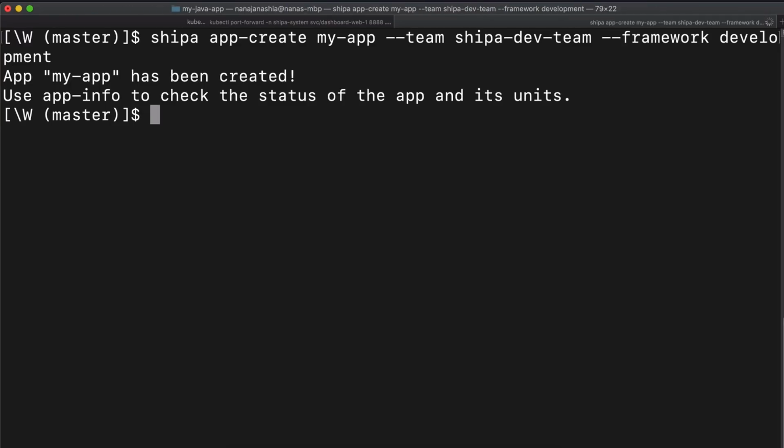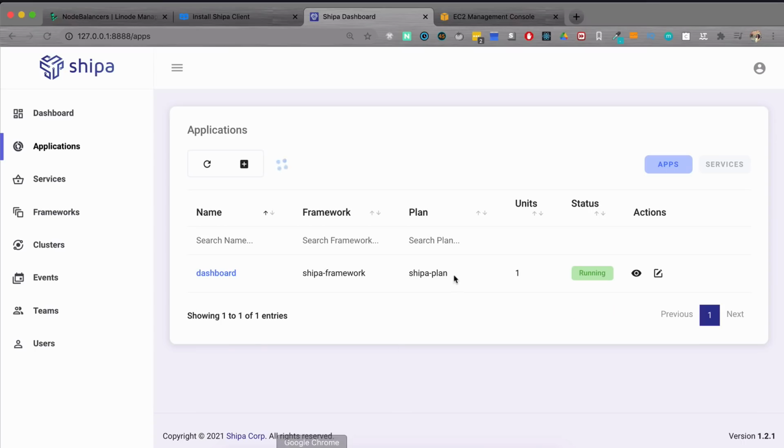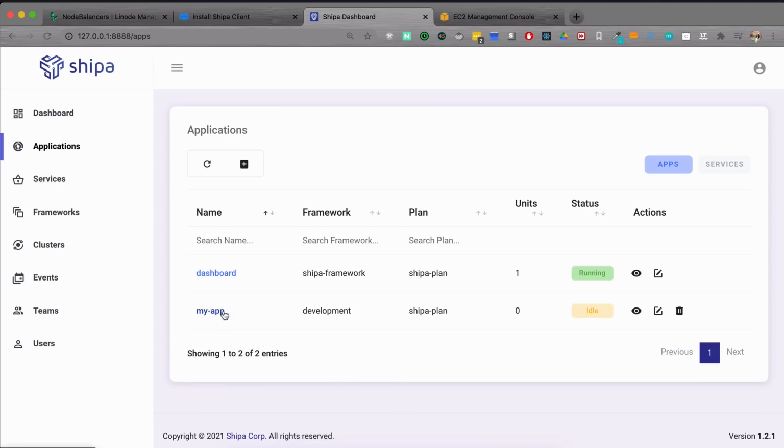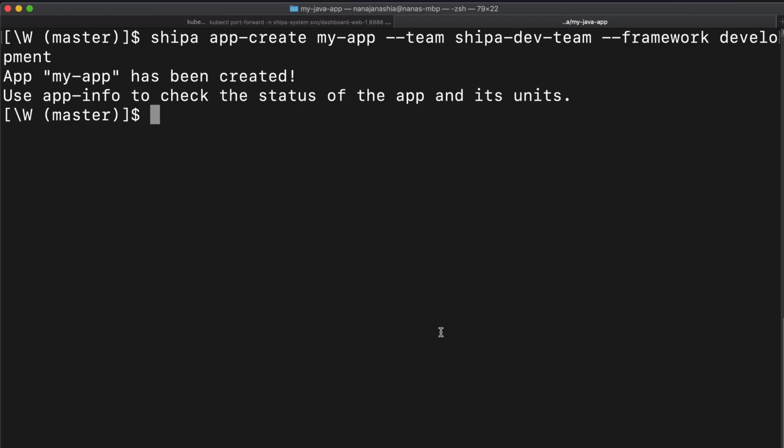So if I execute this, this will create my app. And now if we go back to the dashboard, you see that we have my app here, and the status is idle. And that means that the application definition was just created, but no components were created yet. So now as a second step, we're gonna deploy the application. So the pods will actually start.